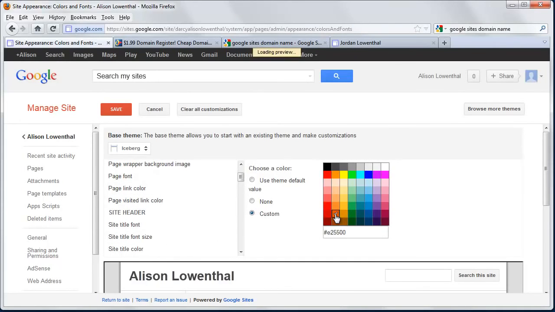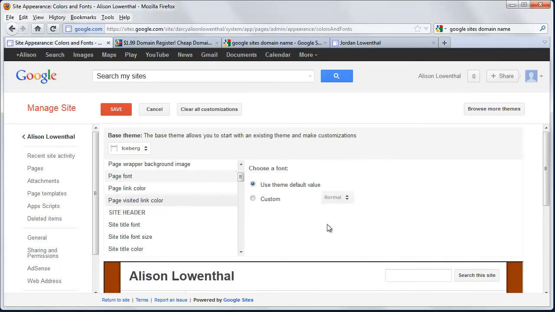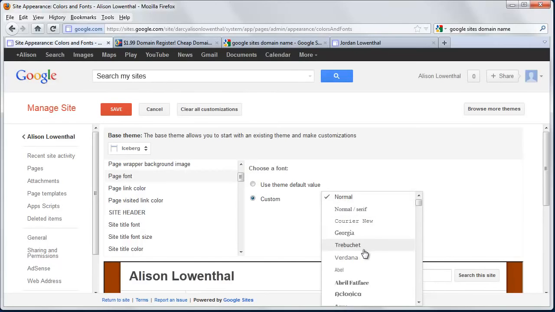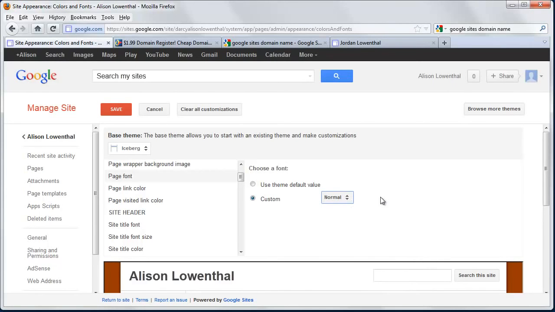I'm just going to add a nice kind of dark rust color. And I could go through here with the page font. I could decide what I want my page font to be. See, if I hit custom, I can start dialing down and deciding what I want my font to be. I tend to recommend to be as basic as possible. So I'm going to keep a normal font myself, and I could play with other things as I see fit.